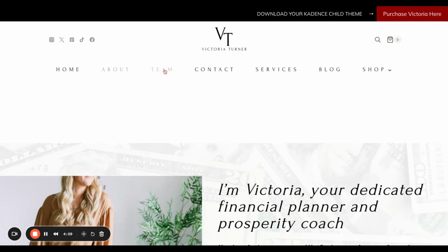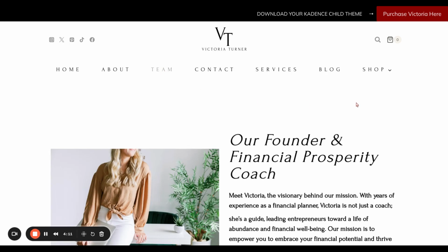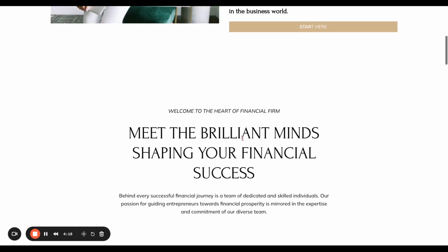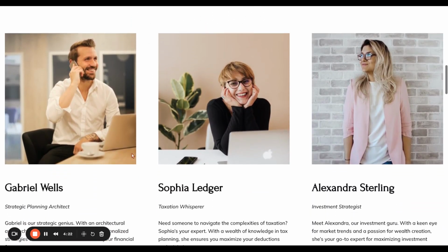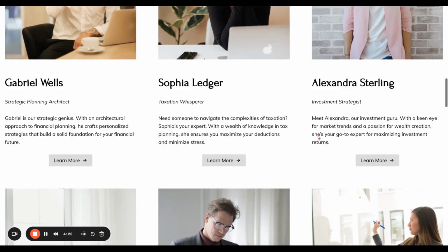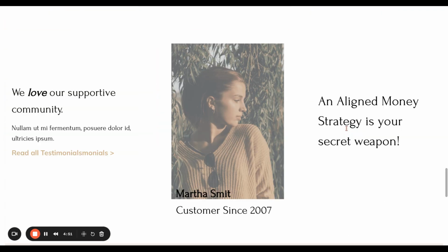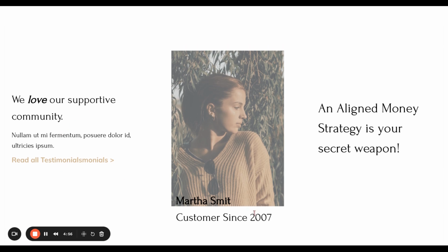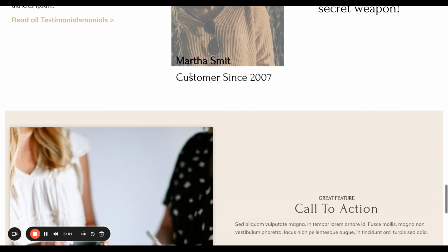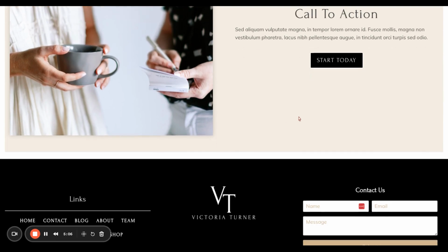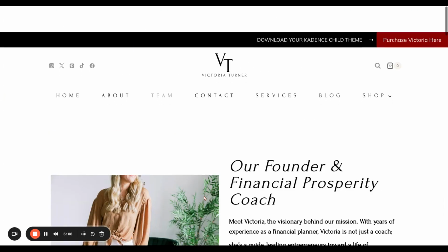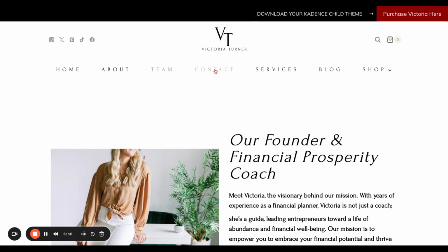And then for your team, you can just introduce everybody that works. Here are some headlines and brief introductions. And then you can add more sections or add more team members. Okay, and this is just an area where you can add testimonials. Here you can highlight one of your favorite customers and just some headline areas. Call to action, where you can let them know how to work with you. And then how to contact you.